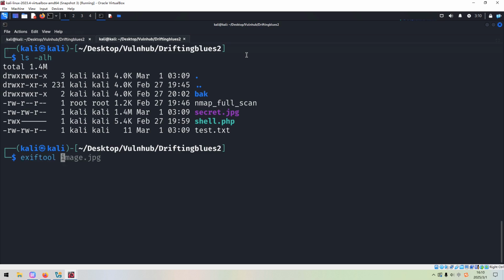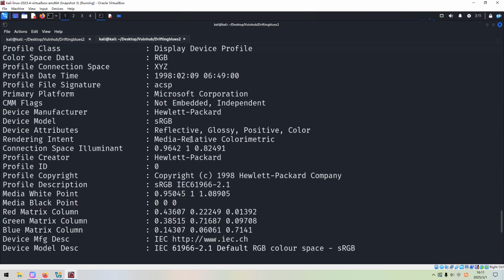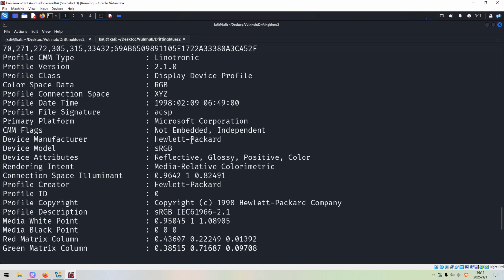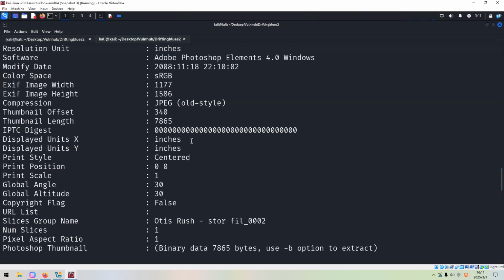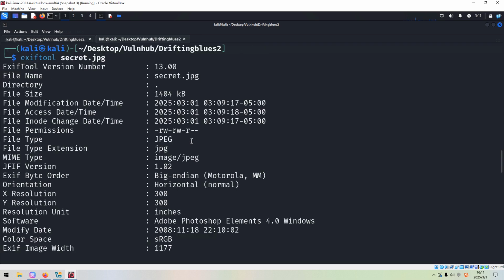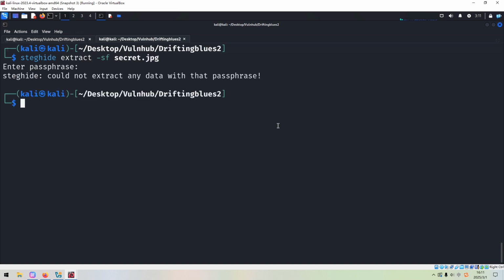The first one is exiftool secret. This command will retrieve all metadata of this file. Okay, so now it's done. Let's scroll up. We need to look for something suspicious, for example, a password, credentials, or something else. But we cannot find any interesting information, right? Next, I'd like to launch steghide, extract option, -sf secret, no passphrase. It couldn't extract any data without a passphrase. So how about stegseek secret?